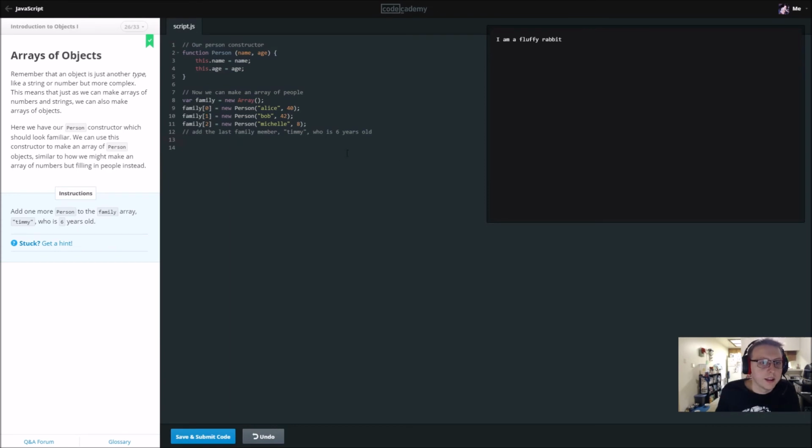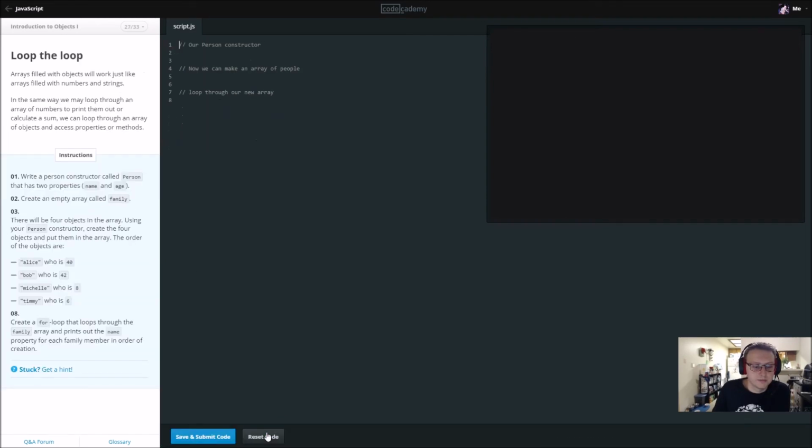Let's reset code. Add the last family member, Timmy, who is 6 years old. So, if you look correctly here, we actually have an array that holds new persons. So, in this case, the family, we're adding a new member called Timmy, and he's going to be 6 years old, and we're just going to add it to the array. So we're not doing anything with it, we just added it. Alright, and now we're caught up to where I was when I stopped last.